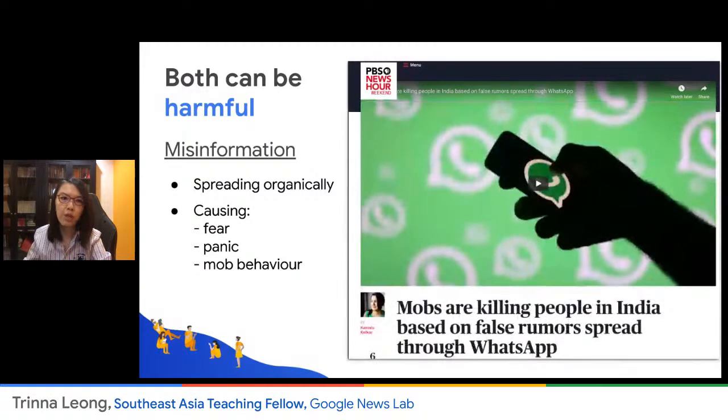Of course, both can be harmful, and we saw this in recent years. Misinformation that has spread organically, especially through WhatsApp, has caused fear, panic, and mob behavior. We saw this a few years ago in India, when false messages going viral through WhatsApp caused widespread mob killings across the entire country.